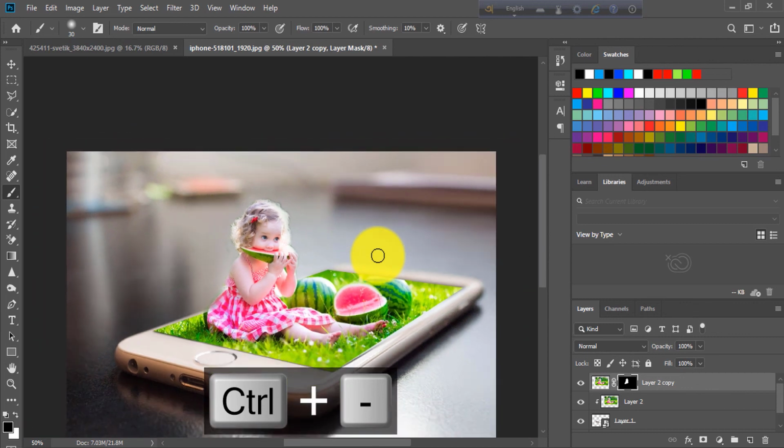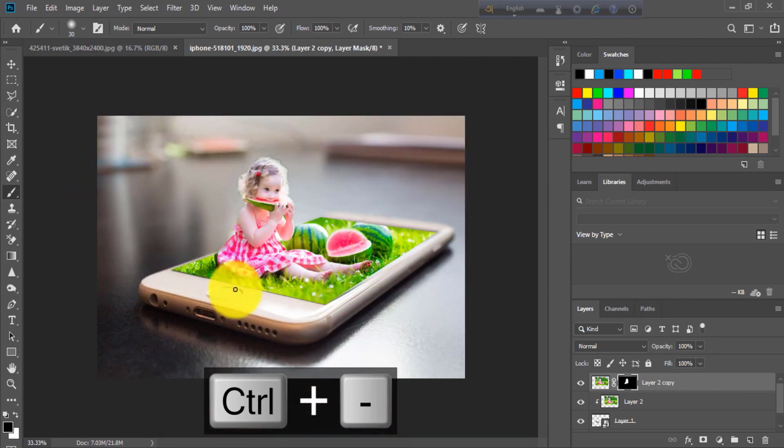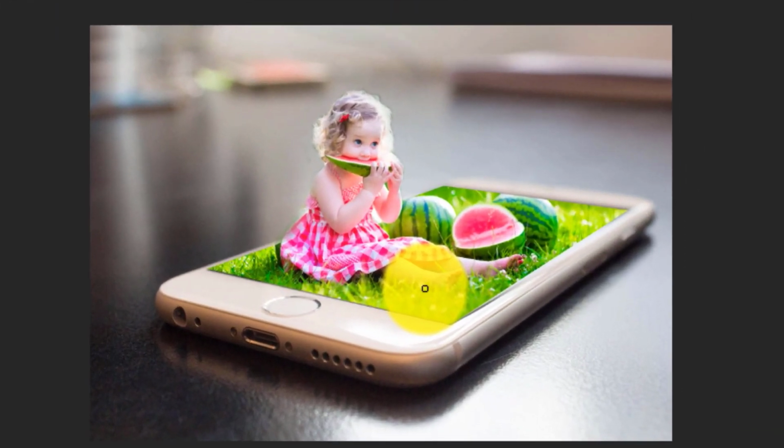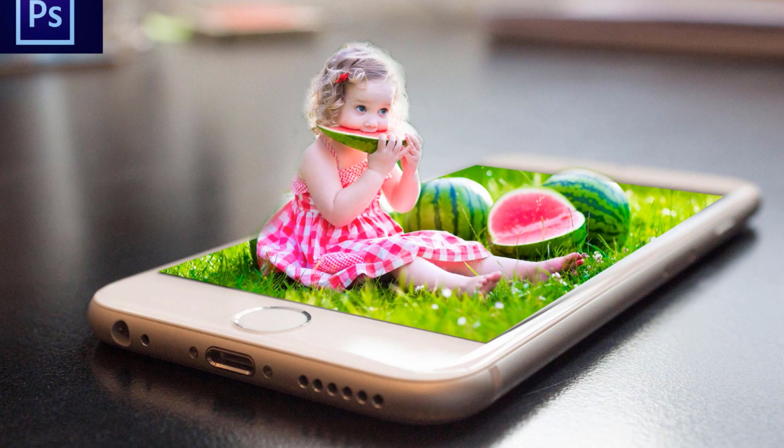Now see, it's really a very easy tutorial. Just look at this 3D pop-out effect. Okay, that's it guys.